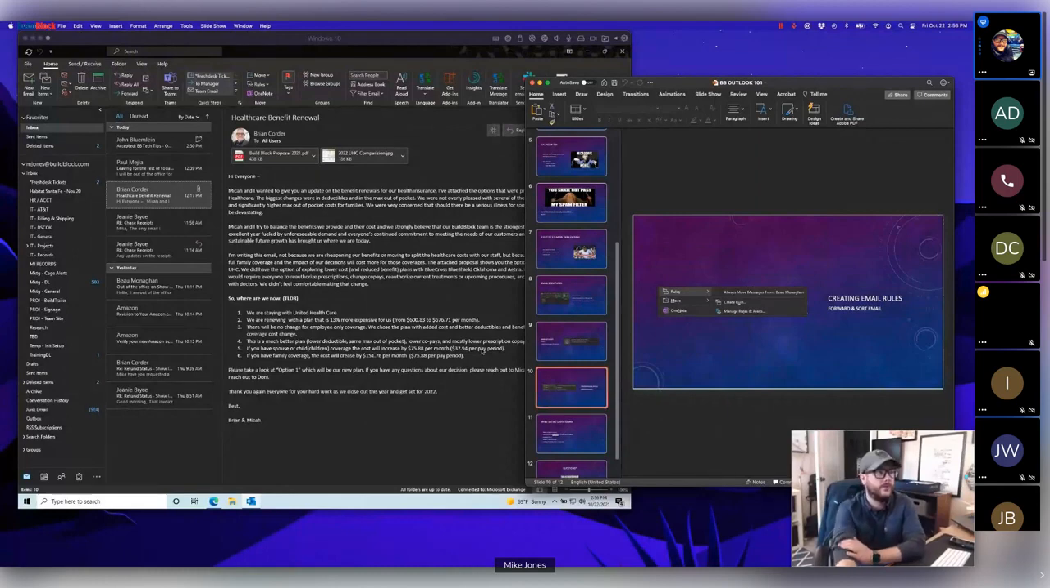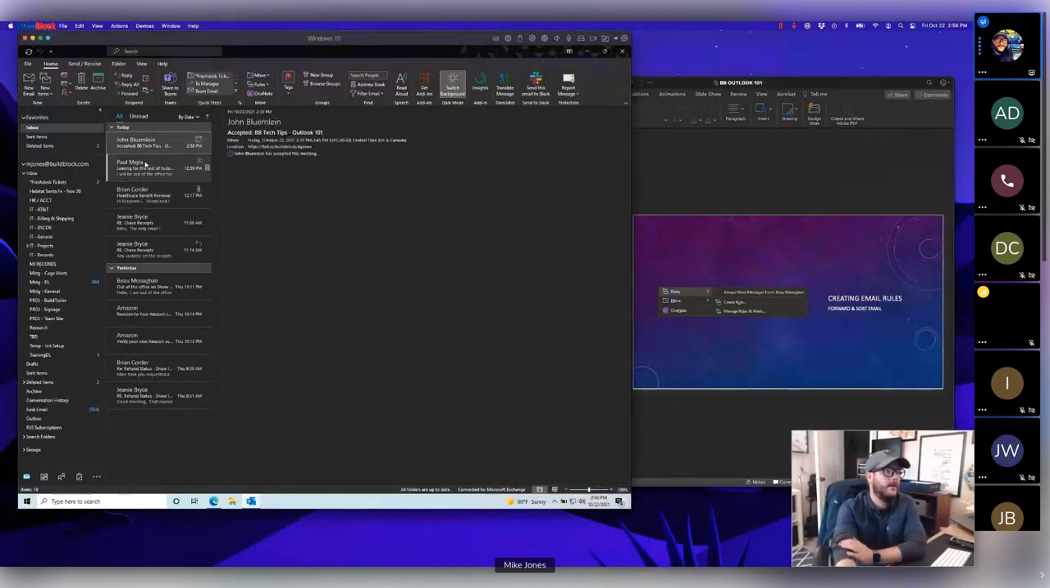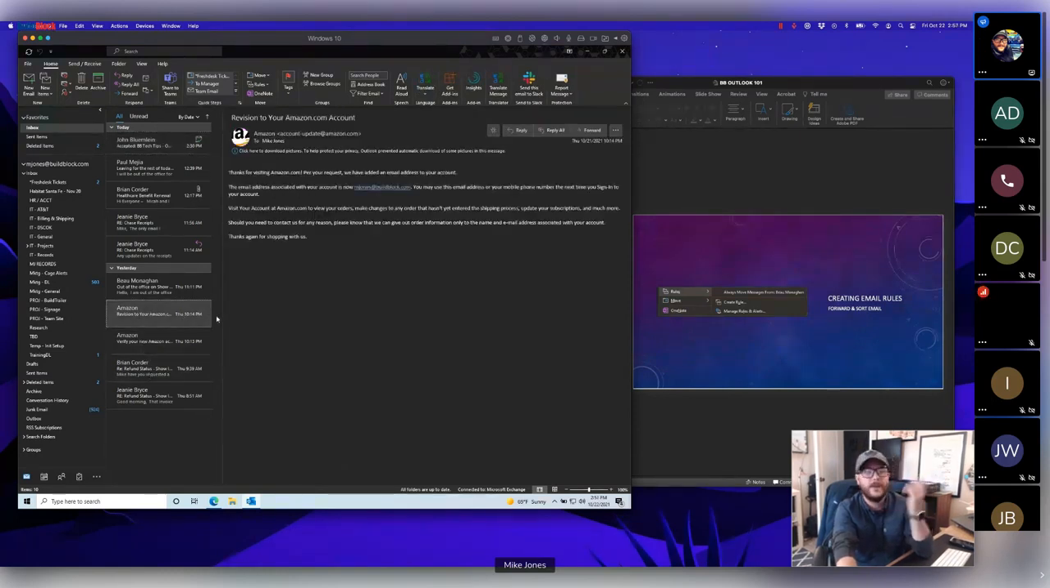Now let's go into rules. As I said earlier, there's a million different ways to do rules within Outlook. There's tabs up here and all sorts of things. I'm going to show you one way of doing it in case you've never created a rule, and then you can experiment with that. And then once you've created a few, it'll become apparent kind of how to do all the different ones. So let's do this email from, let's see here, this Amazon email.